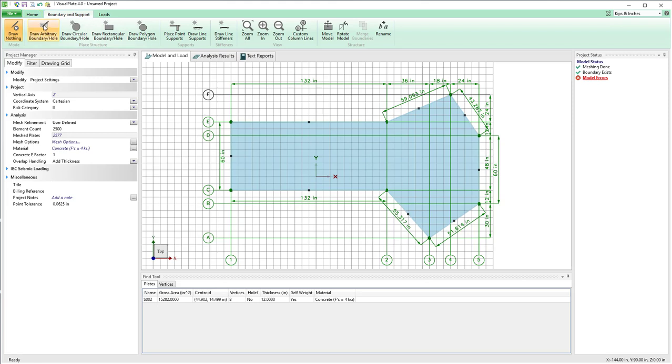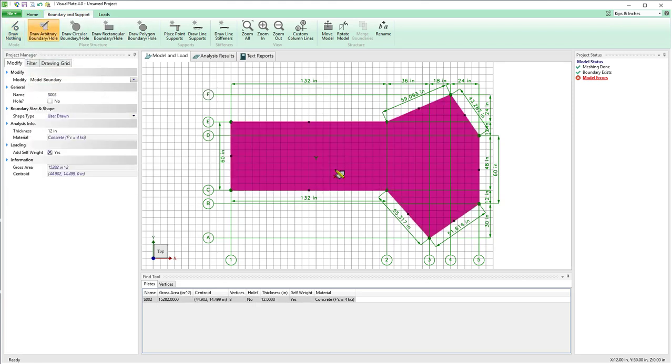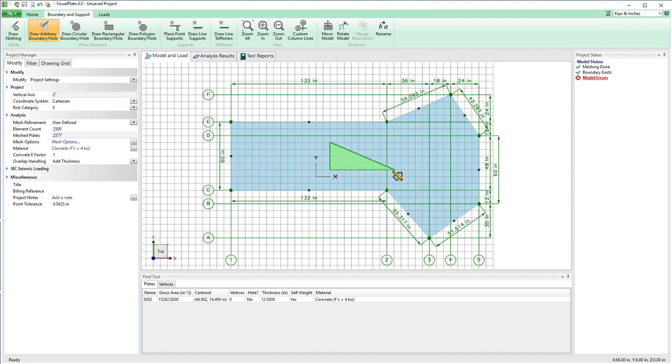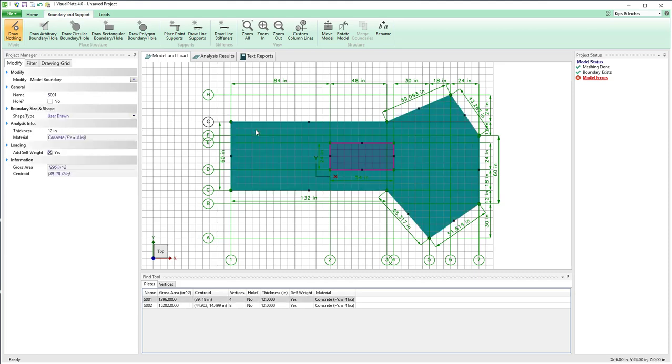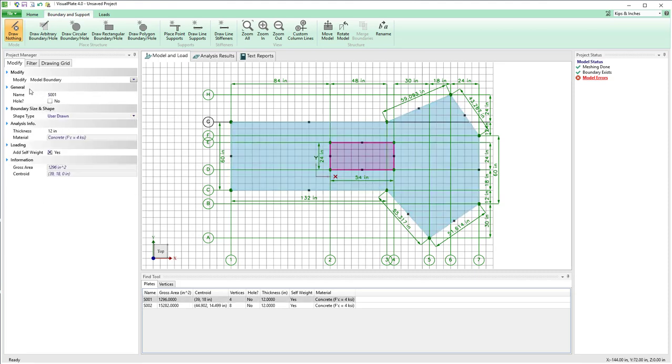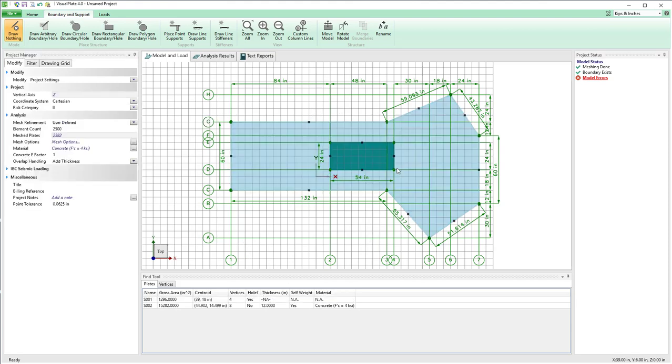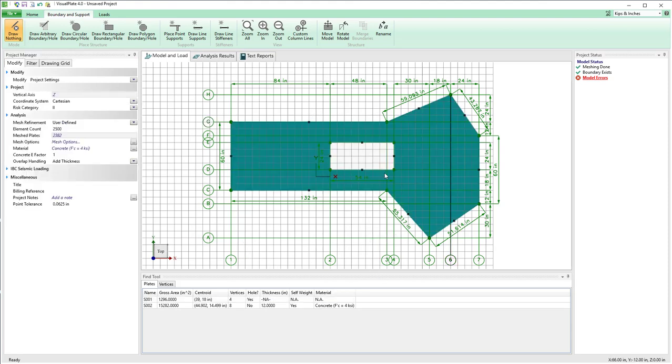Another thing I can do with boundaries is I can place holes in them. So if I go back to Draw Arbitrary Boundary Hole and select that and now drag or draw a shape inside, we'll see we have a shape drawn inside our original shape. When I select it, we can go over to the inspector and notice under the Modify tab, we have a choice to make it a hole, and I'm going to choose Yes. And now I've created a hole inside my shape.